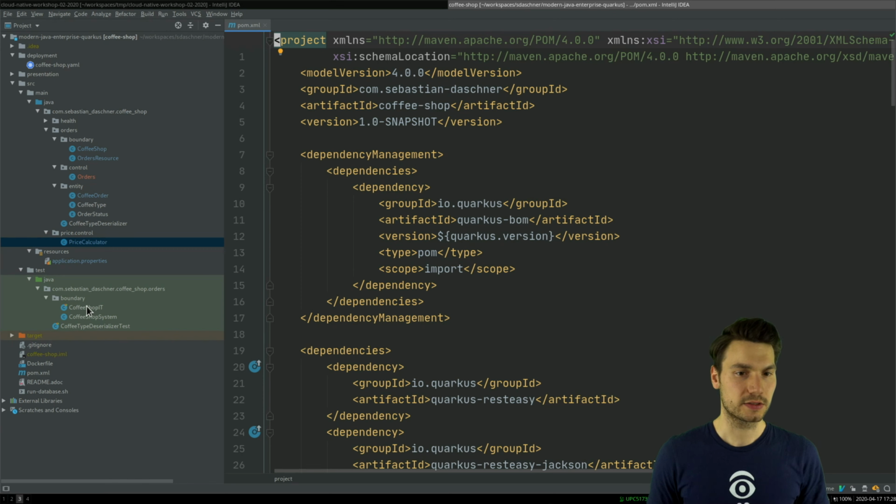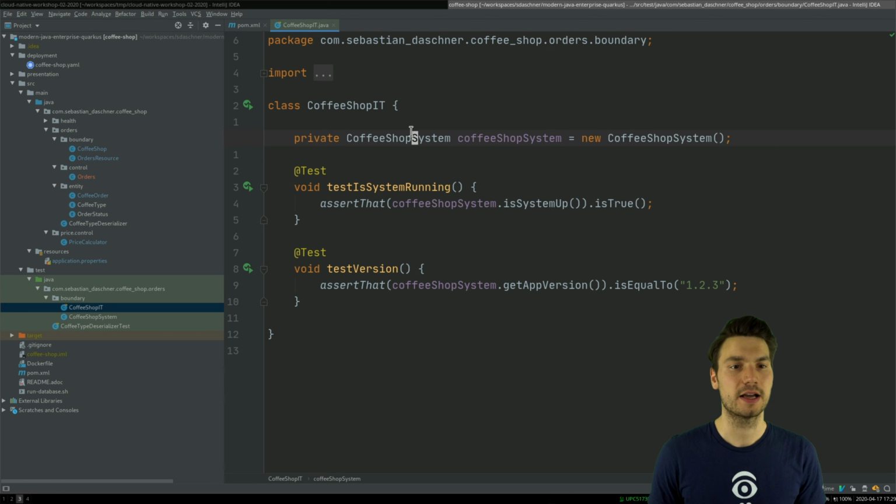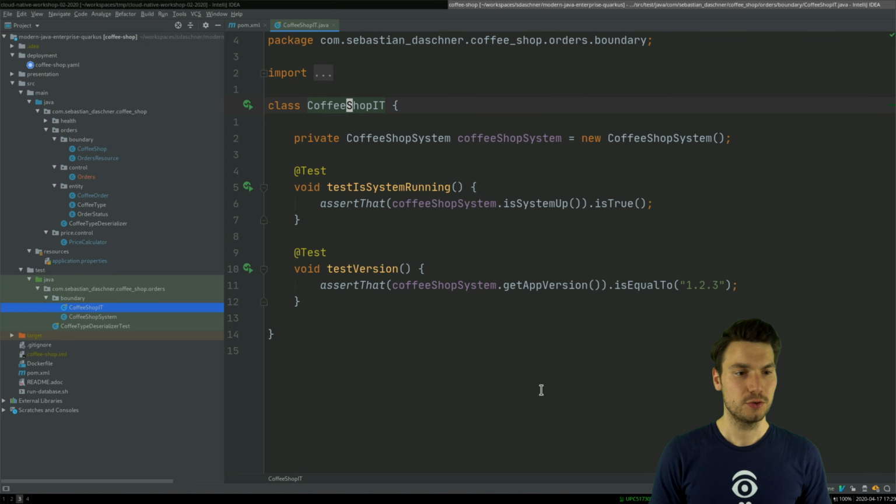So Quarkus ships with some Quarkus tests, but actually I'm usually not using these in my projects. Why? Because if you have such a mode where you run your application locally already, then you don't have to restart or start your application each and every time you run the tests, which, as of recording this, a Quarkus test is still doing. And now that means that my coffee shop IT, for integration test, will just connect to something that is already running.